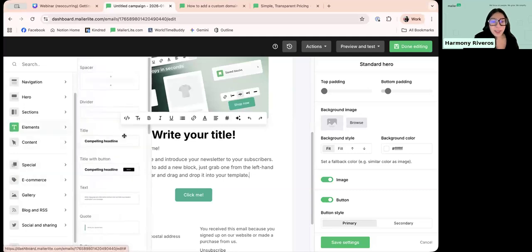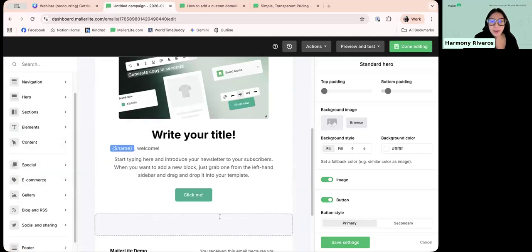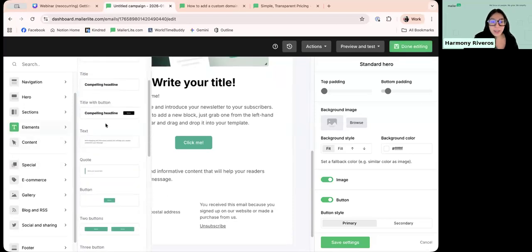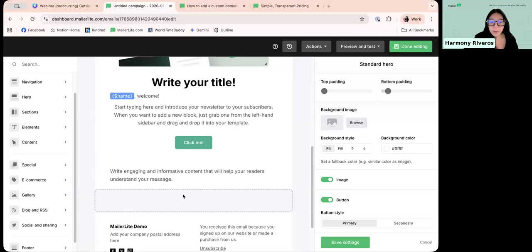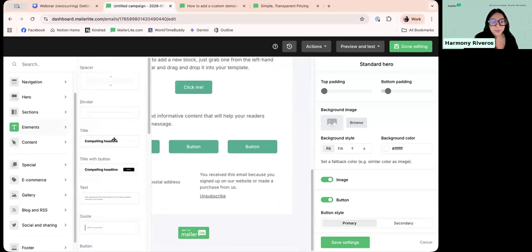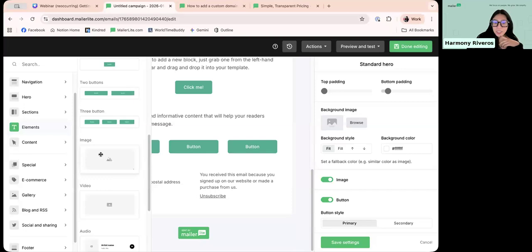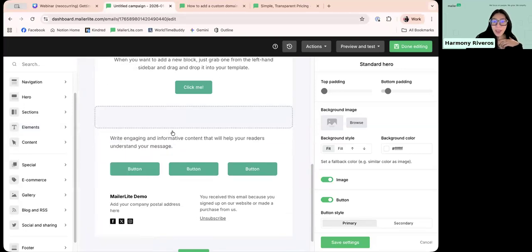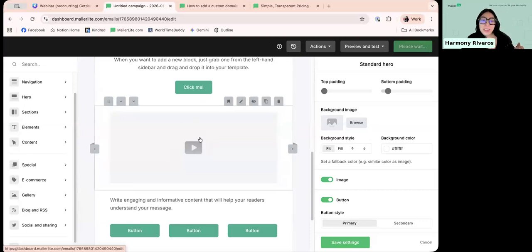Okay, you can also drag in different elements here. So let's say you want to add more text. Of course, you can do that. More titles, more button options, images, videos. We have audio options as well. And yes, you can add videos to emails.